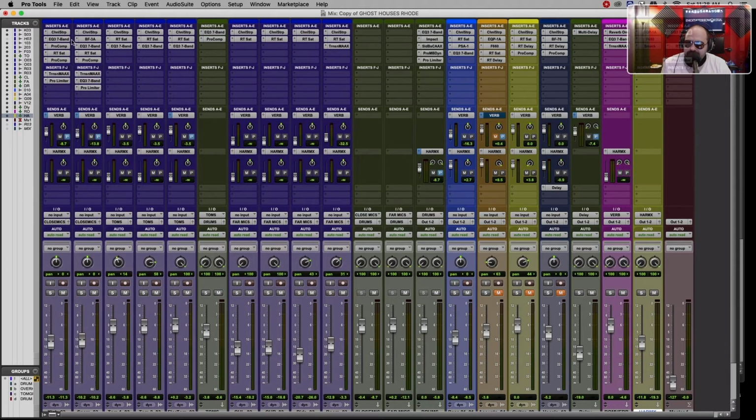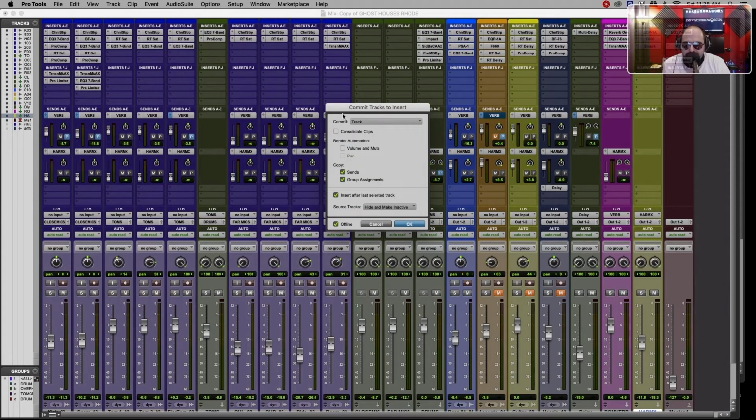So let's say that I'm absolutely sure about everything up until this compressor. So I like this saturator, which is the tape saturator, and I'm going to right click it and say commit up to this insert. And when I do that, it's going to ask me a bunch of questions.